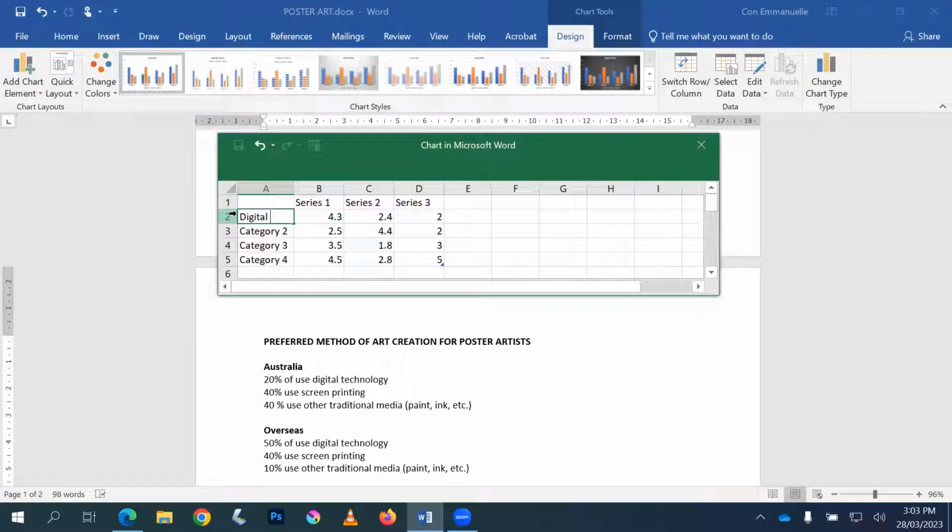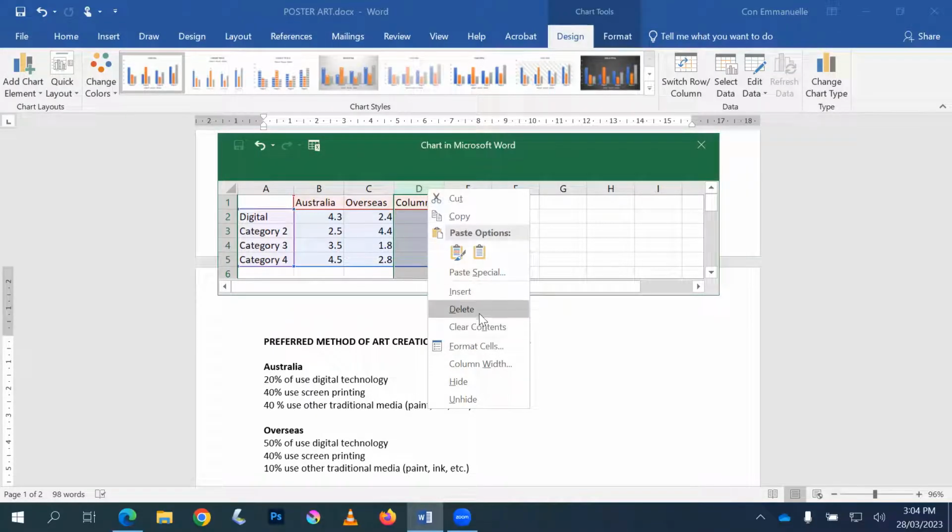This takes a little bit longer than the table. Actually, I'll just use the word digital. And this is Australia here. And this is overseas. I don't need this third series. Hang on, didn't spell that properly. Overseas. I don't need this. I'm just going to select that whole column and delete. In fact, I'll just press delete from here.